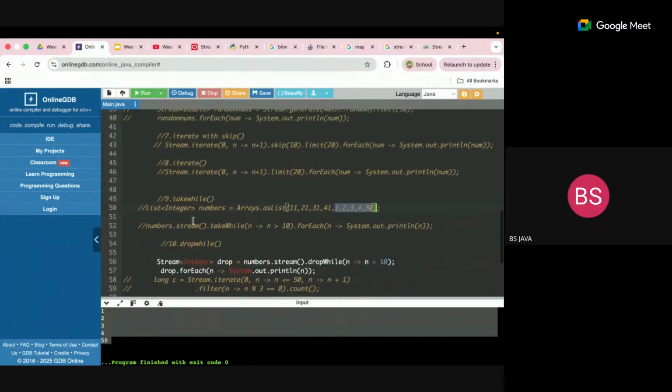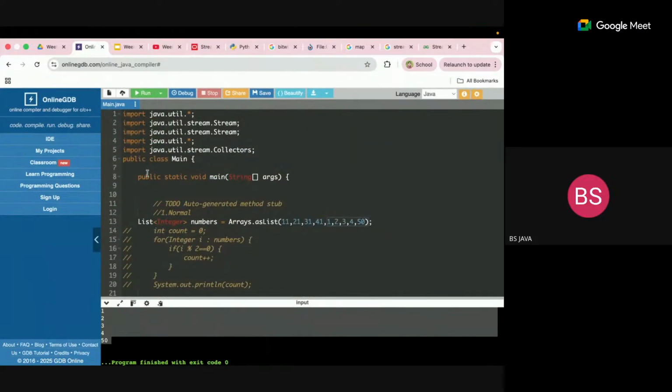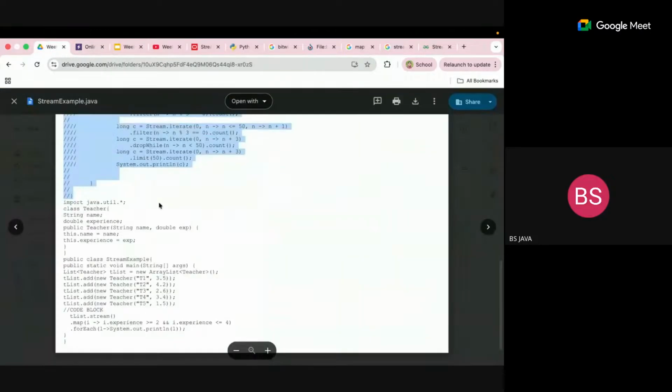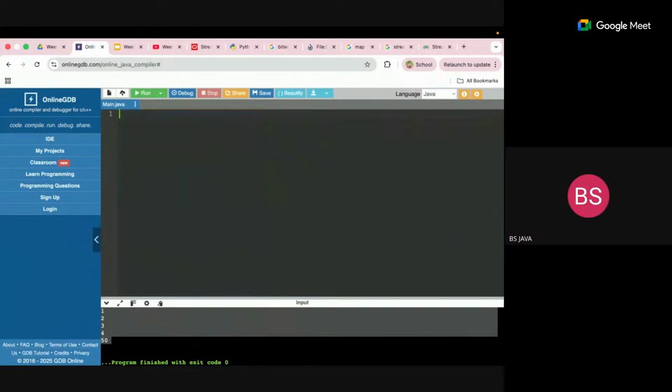The rest are the same only, I'm not repeating. So that is about stream, and you will see we have not discussed flatMap. We'll discuss flatMap next, after you learn optionals from week 9. And stream is very important for the OPP exam also.